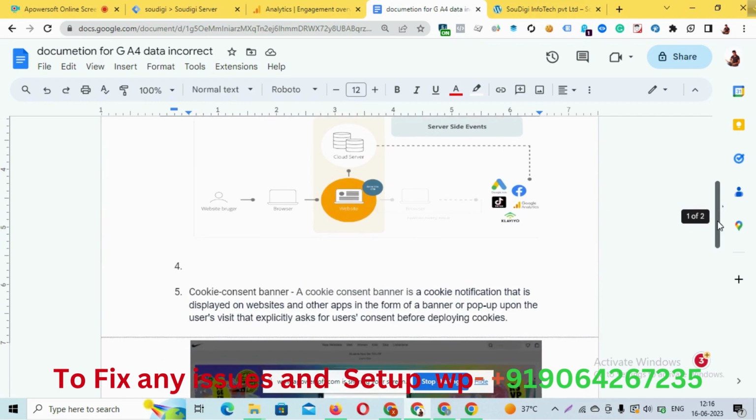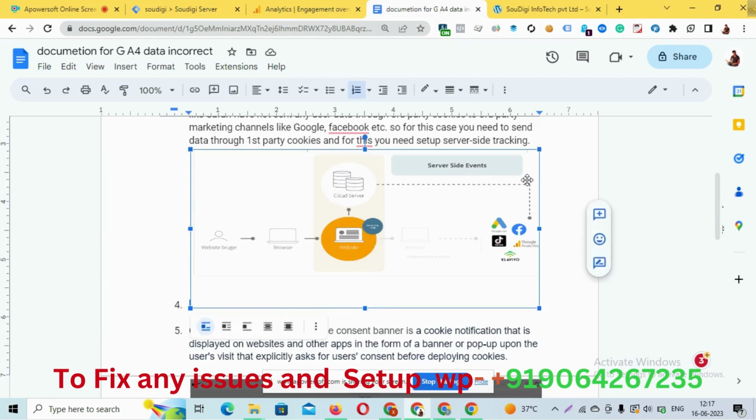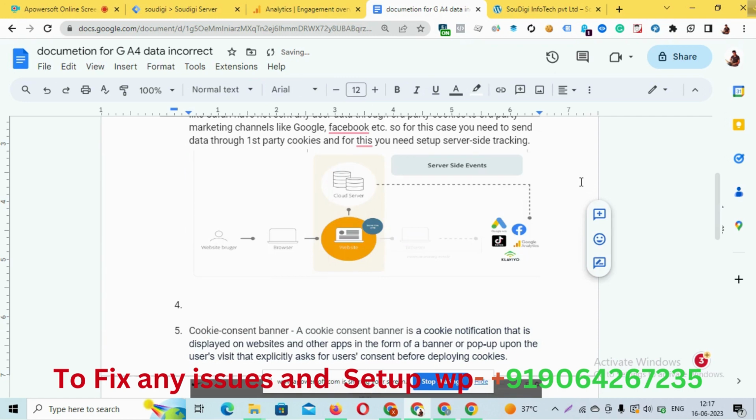Here in this image you can see the website, the direct traffic, and the traffic through the server. This is the server side traffic setup, and this traffic is coming through a server, not directly, because third party cookies are blocked by the browser. They have set up a first party cookie domain, and after that, the data is coming through the server. So this is server side tracking, and you need to set up this tracking.